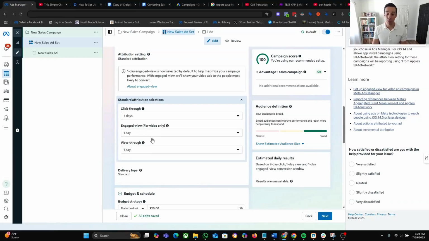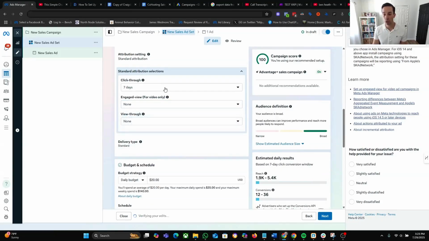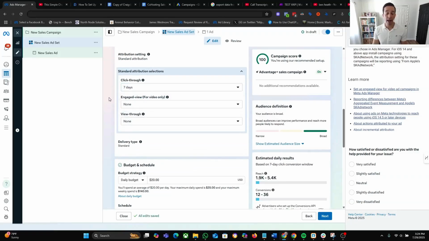And then you can come here and you can modify this, right? You can get rid of the view through attribution window, you can get rid of the engaged view attribution window, and then you can change this to 1-day or 7-day. Now, I have made a video on what all of these things mean, so I won't do a deep dive into what the 7-day is versus a 1-day, but I have a separate video, so you can go ahead and check that out in the corner right now.